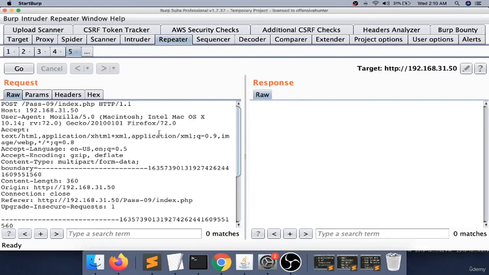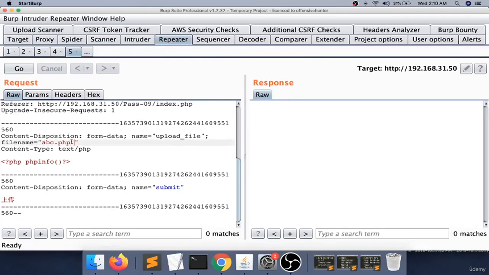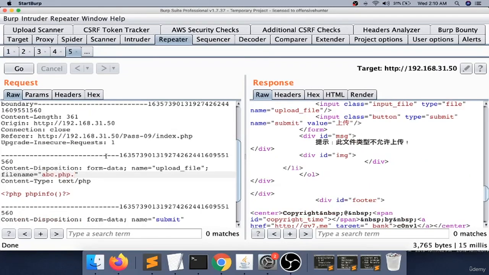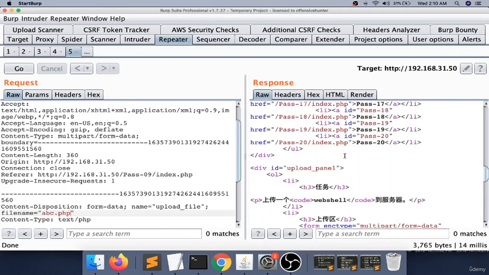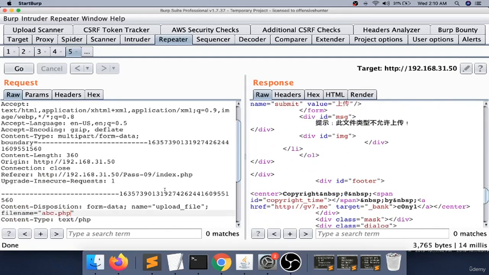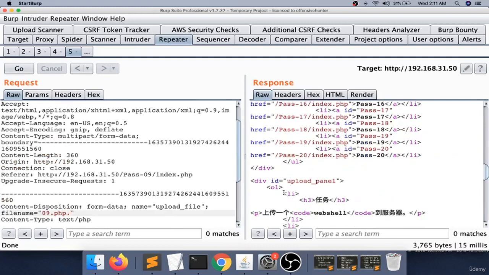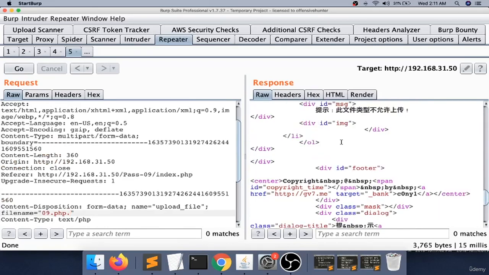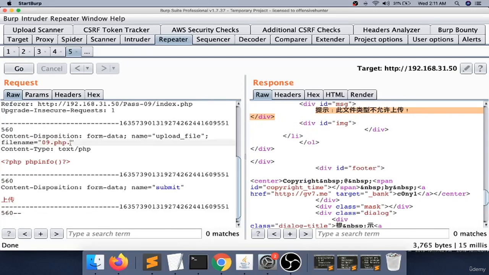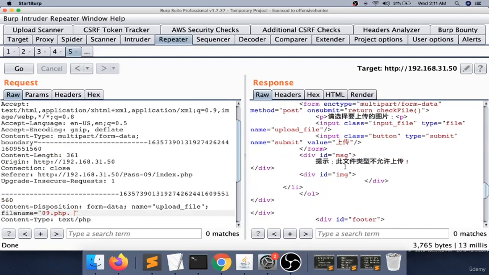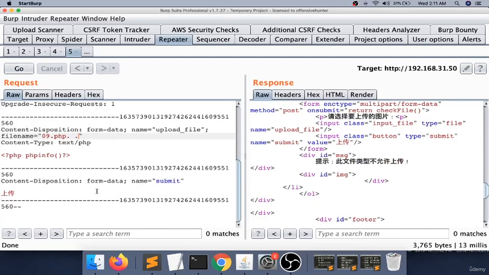They're filtering, so now I'll use a combination, abc.php dot. It didn't work, there is an error. What about a space? No, it did not work. They filtered every pattern. Let me do 09.php. What if I use .php dot? No, it's filtered. Now what else? .php dot space. It's filtered. What if I use .php dot space dot?